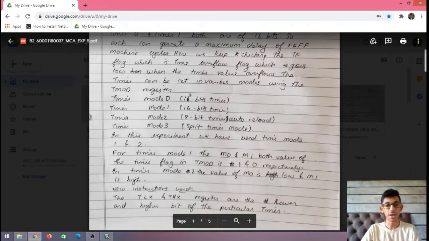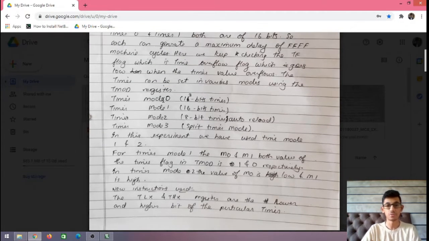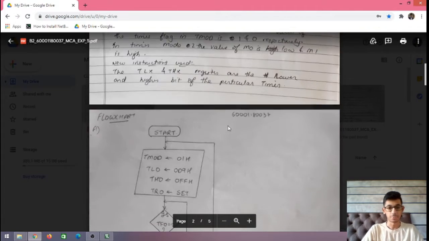So there are four types of modes for a timer. Mode 0 which is a 13-bit counter timer, and mode 1 which is 16-bit, mode 2 8-bit with auto reload, and mode 3 is a split timer mode.